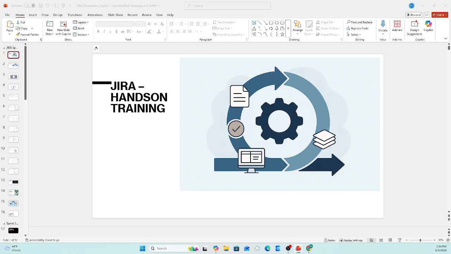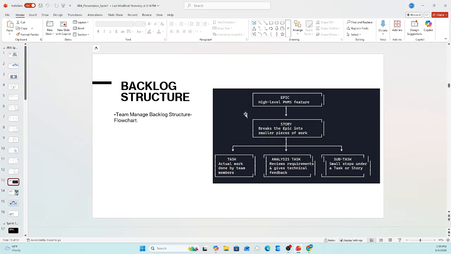in this team-managed project. If we need any additional work items, we will customize them. For example, we'll add an analysis task since it is not included in Jira by default. So let's move on to our structure.